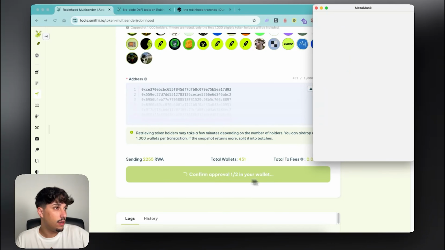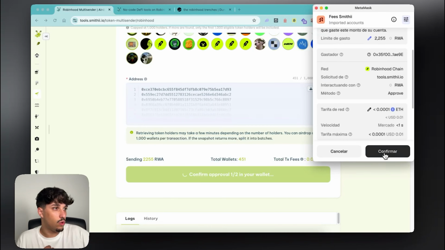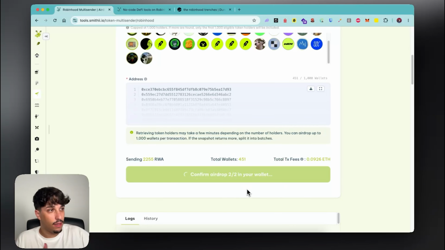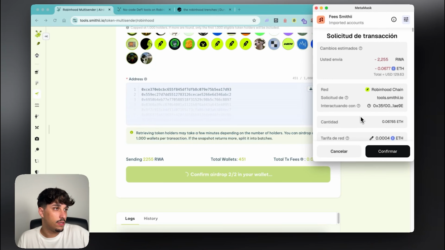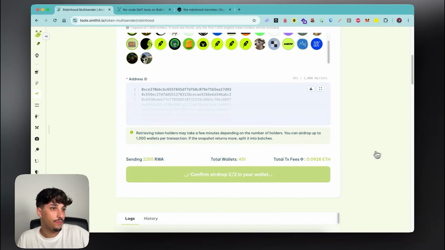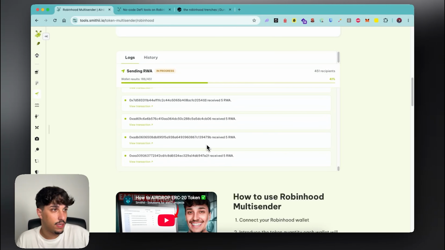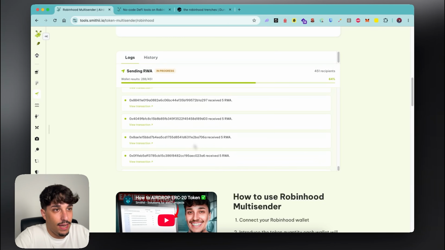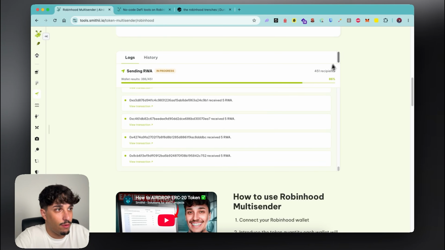Here we go, sending. We confirm the approval of spend of the token, basically to allow the tool to actually send the tokens. And then we are sending everything. So this is the third transaction and the last one. Here we go, and here we have the logs. It's sending so fast. It's in progress, and we will have all wallets with the token received in a second. Literally, it's going down so fast that I cannot even scroll.